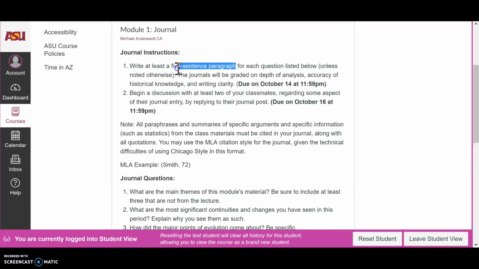It's required that you write at least a 5-sentence paragraph for each question listed, unless it's otherwise noted, like the thesis statement, which I would suggest would be 1 to 3 sentences. But you obviously do not have to write a 5-sentence thesis statement. That would be a little bit odd, right?